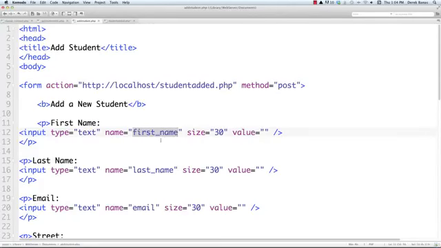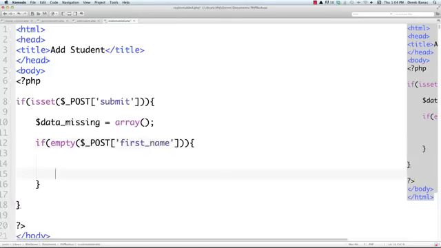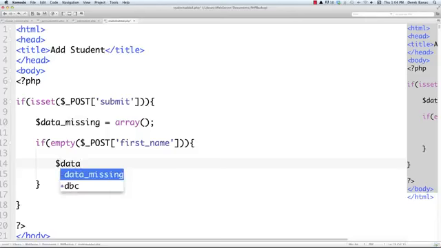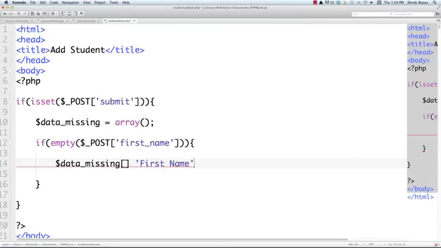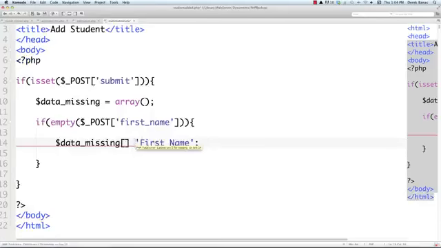I'm looking for this right here, and I'm getting the value that was entered inside of this. So I'm going to go first name, check if it's empty or if they gave me the information I need. If it's empty, I'm going to store inside of data missing, the array. And this is really weird inside of PHP. If you want to add an additional thing to an array, you just keep adding it, okay? Right like that. And of course, make sure to put an equal sign inside of there.